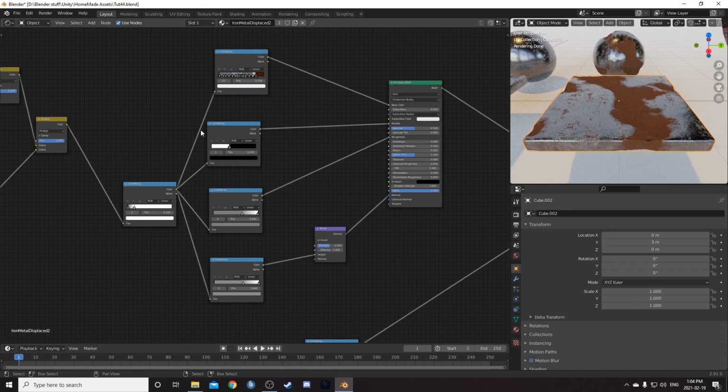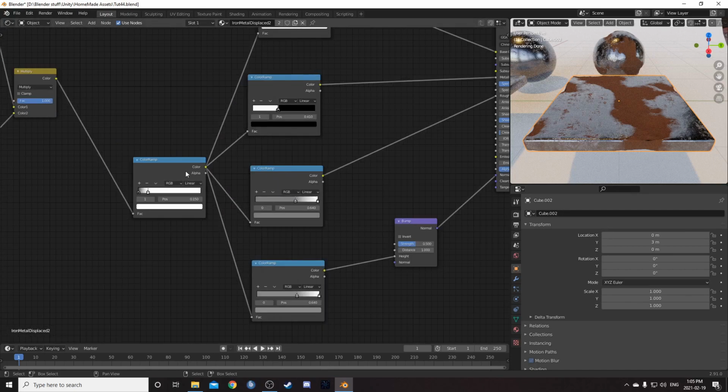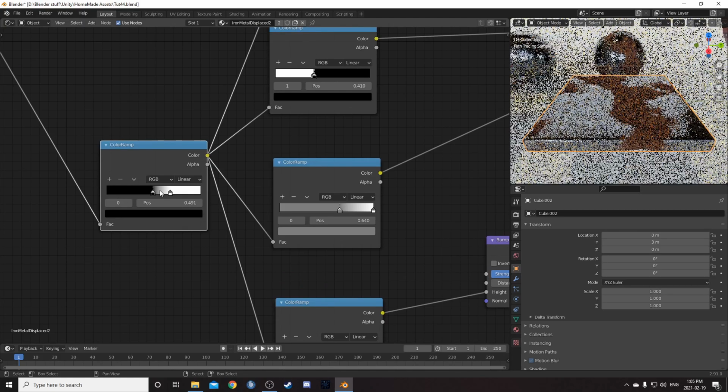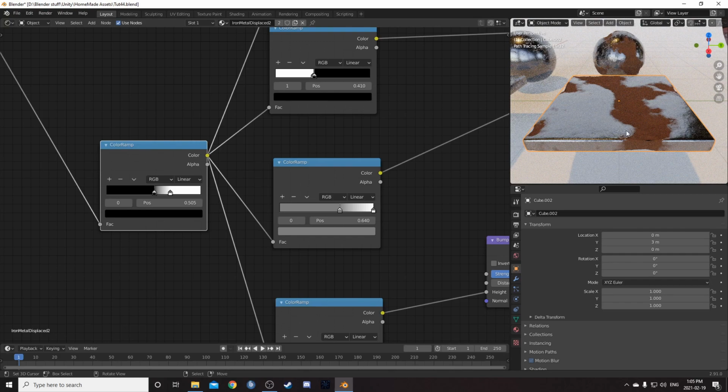You could also change any of these maps here. And this map actually affects it quite a lot. Like let's say you wanted less surface imperfections. You just want to drag these over to the right. If you go too far, it'll be pretty clean. So, just be aware of what that look is going to give you.